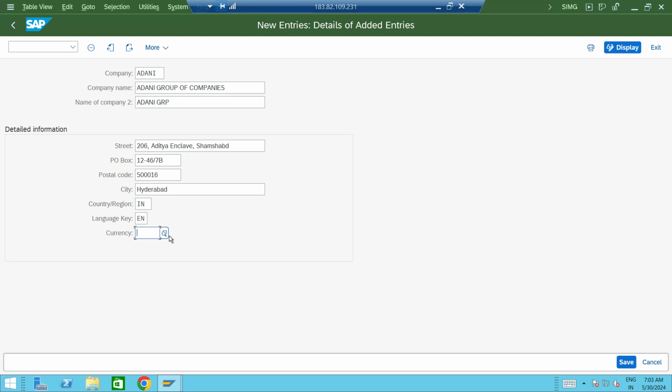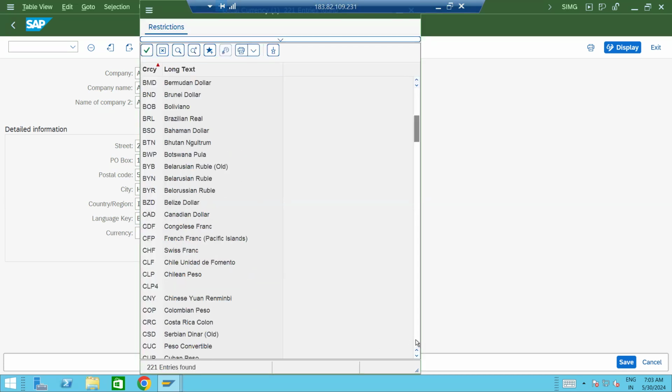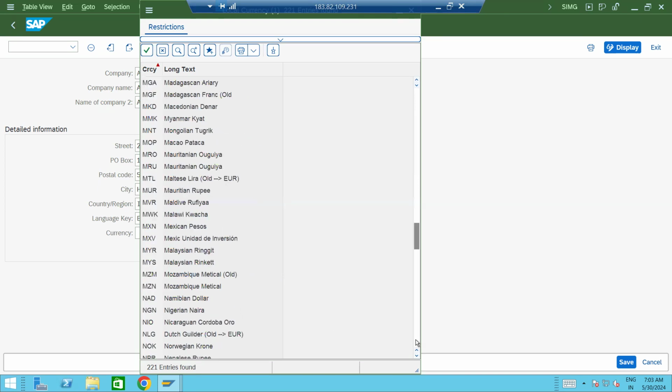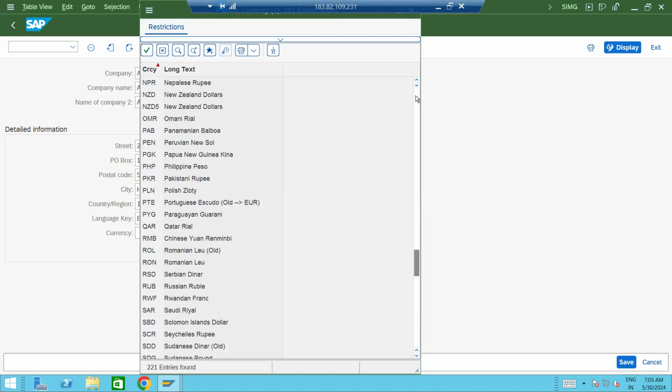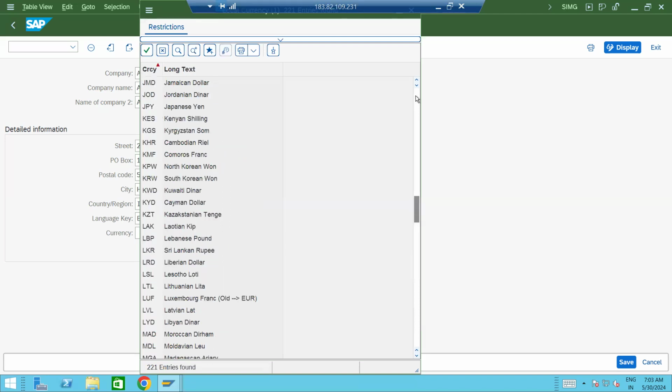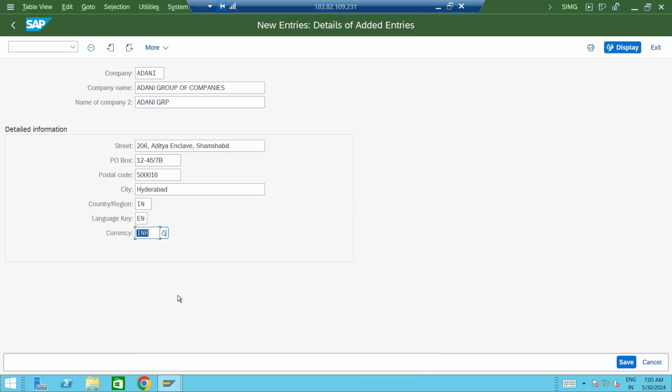So we need to select currencies also here. You will have predefined currencies. So here it is. What is the currency? INR, correct? See here, Indian rupee. So select INR. If you want to write it down, you can just write it up.